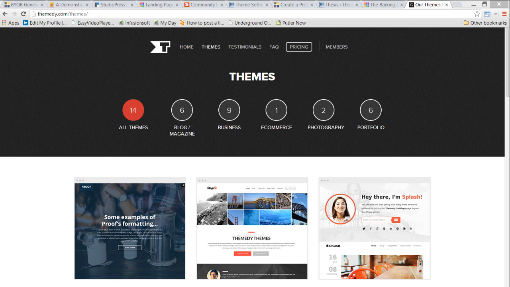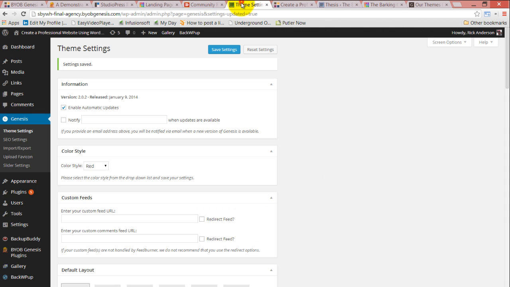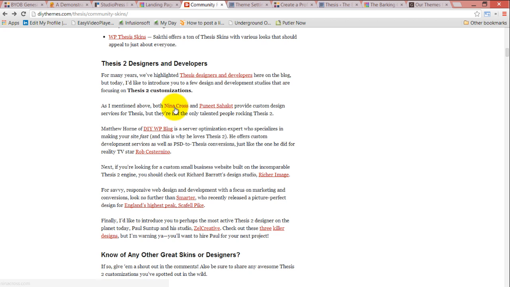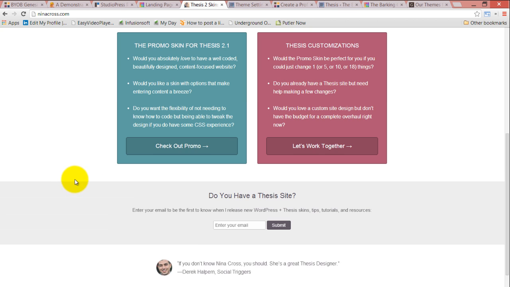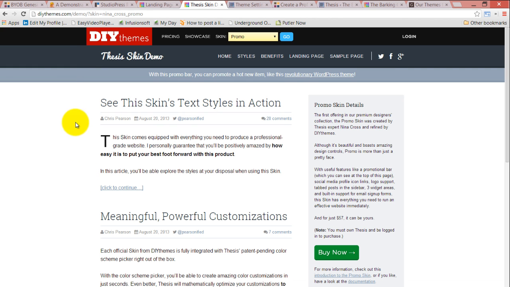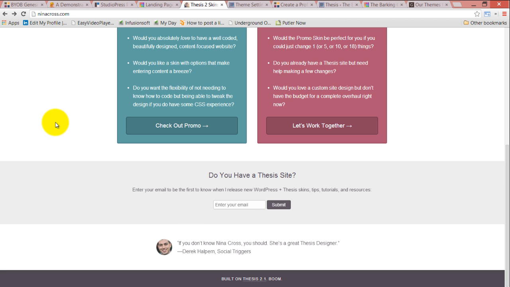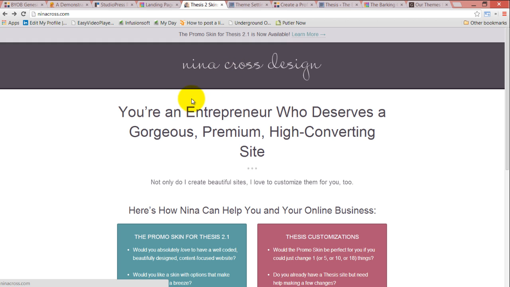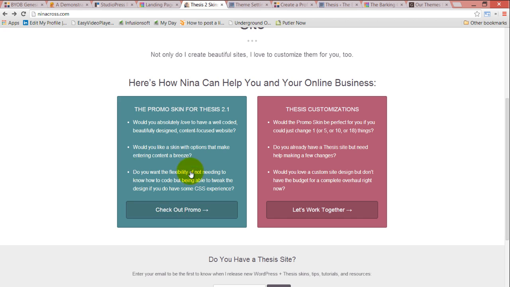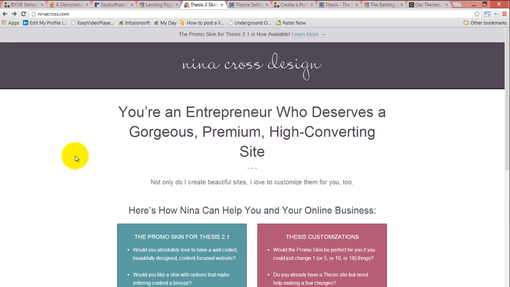Let's see. Craig says, I didn't mention Nina Cross. Well, okay. I think Nina's only skin is the promo skin. Does she sell other skins as well? No. I think Nina only sells the promo skin. So there's nothing really to say about whether or not she's a good source of skins beyond that she obviously is, because she's in the Thesis catalog, right? I didn't mean any disrespect by not mentioning her, because her skin is actually there.